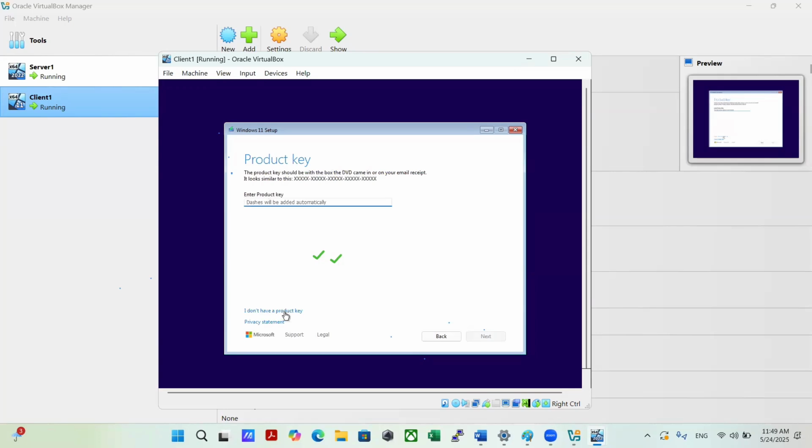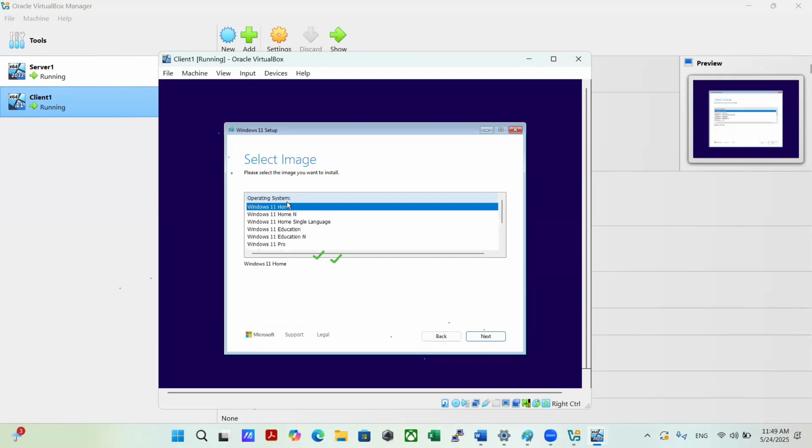Now product key, I'll say I don't have a product key. Just click here, because it's an evaluation for lab purposes only.